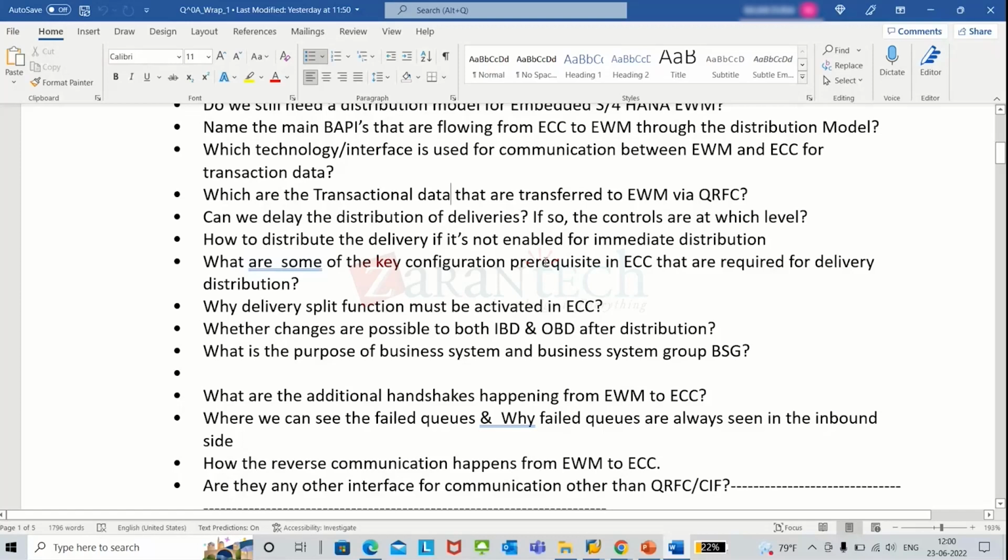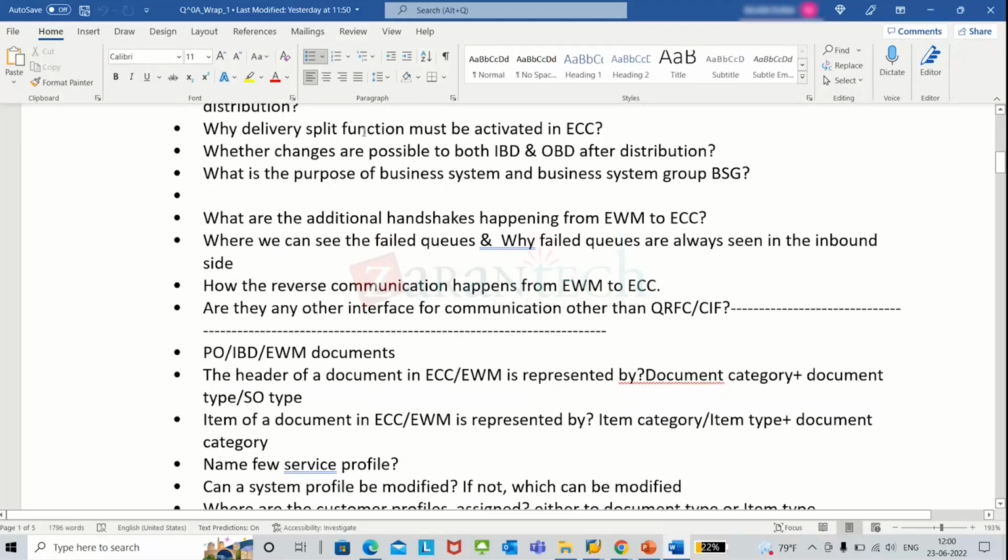What are some of the key config prerequisites? The delivery split is mandatory, and preferably the tolerance has to be given to the EWM system. Why the delivery split function? To avoid a mixed bag scenario. And whether changes are possible, both IBD and OBD, after distribution? Yes, the changes are possible, but OBD changes are only applicable for embedded. Unfortunately, it's still a limitation with the decentral S4.